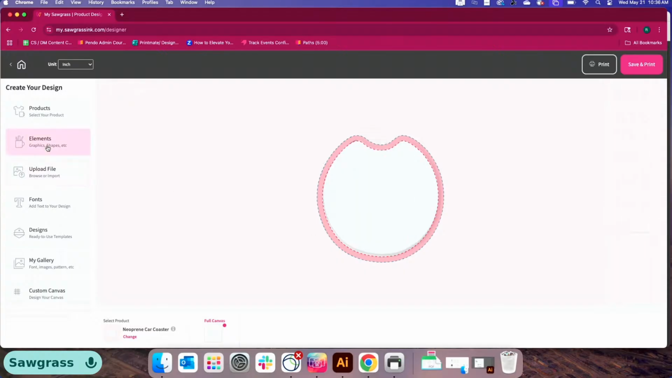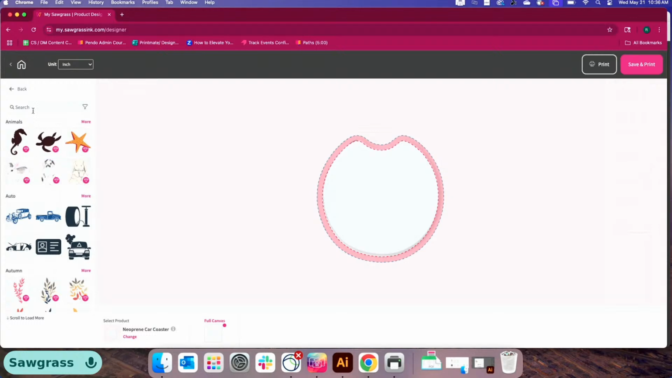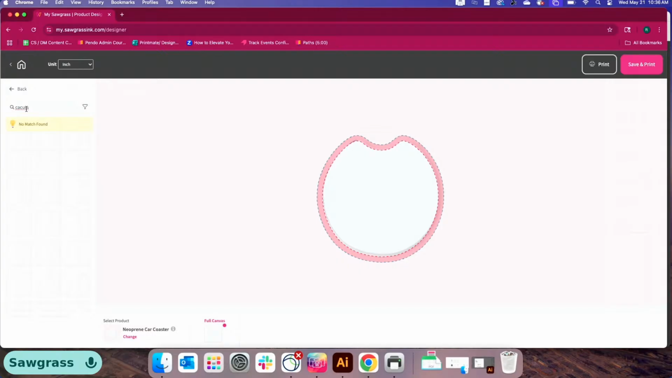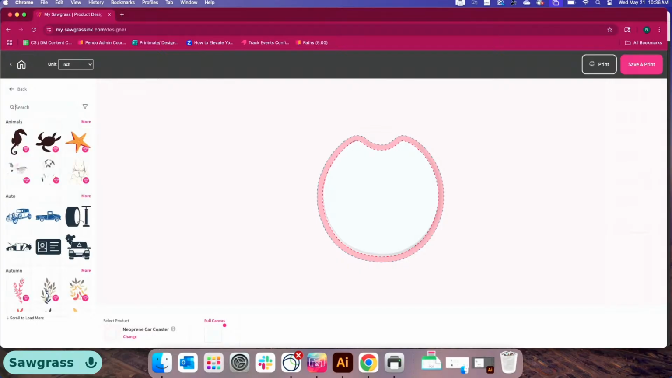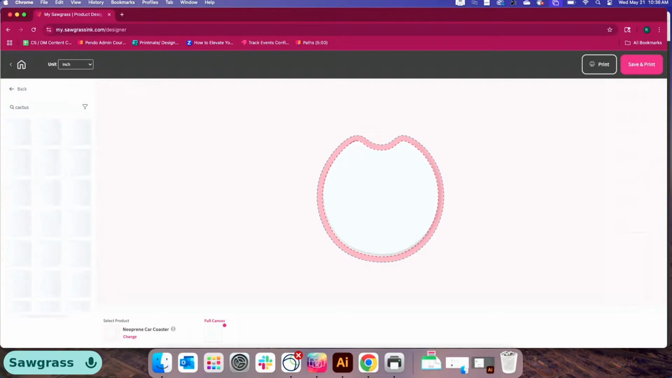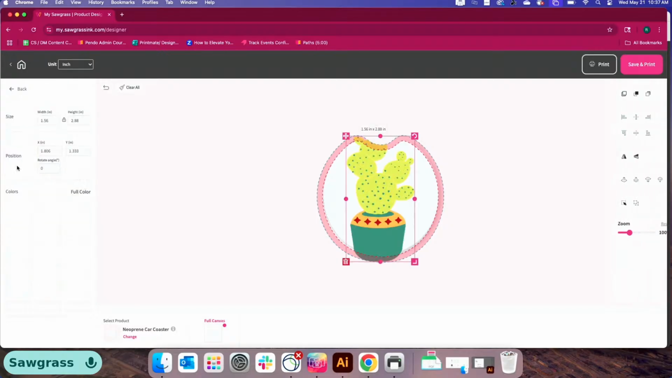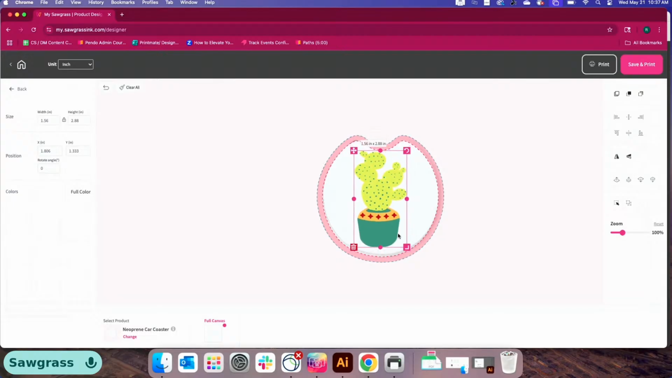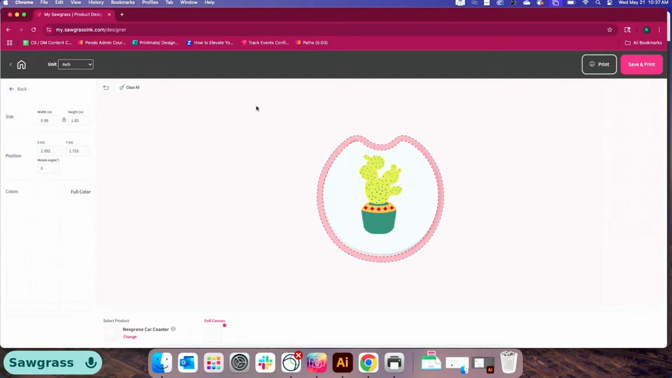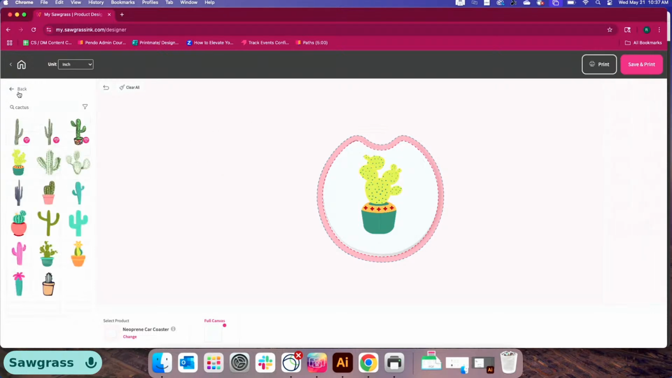Actually, I picked the wrong cactus. Figures. All right. Oops, and I misspelled cactus. All right. Here we go. We're going to get it right this time. I'm going to put my cactus on there, make him a little bit smaller. And then I'm going to add some text.